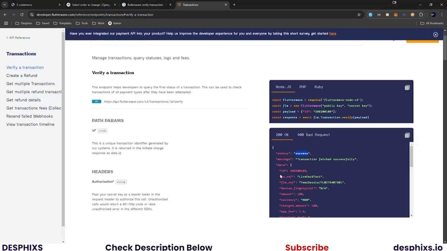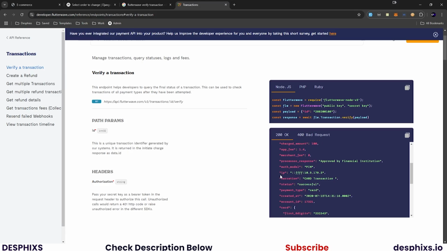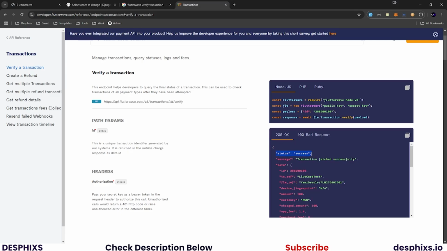Hold on, let me see something. See, this one over here isn't what we are supposed to deal with. We are supposed to deal with this one here that says status successful. This one is just the message that will get returned if we fetched this successfully, not the actual message that shows if payment was made.